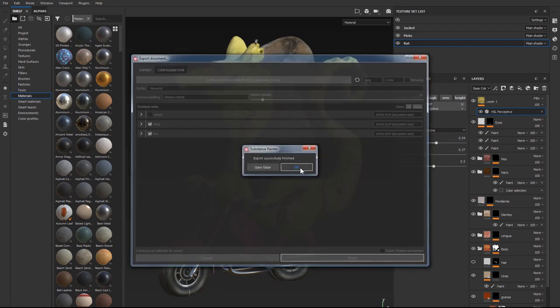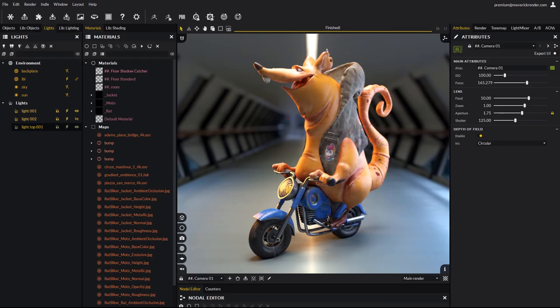When the export process is done, we can return to Maverick Indie. The only action we need to do is click the Reload All Maps button, and we're done. That's how simple it is to work with Maverick Indie and Substance Painter.